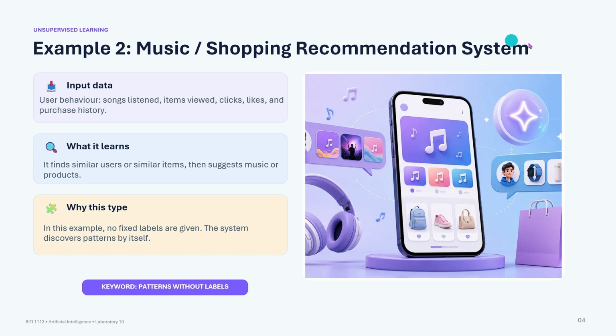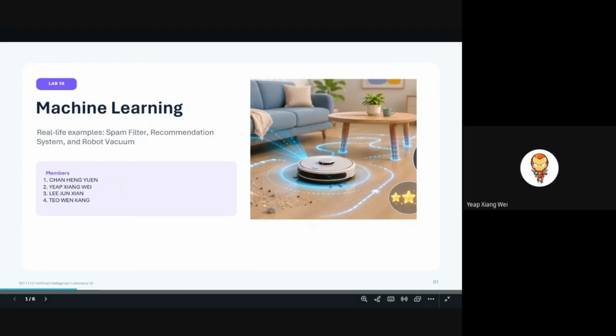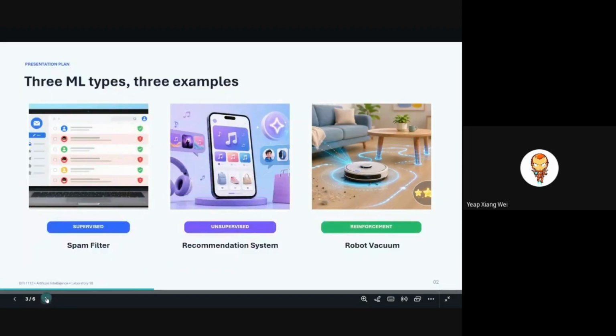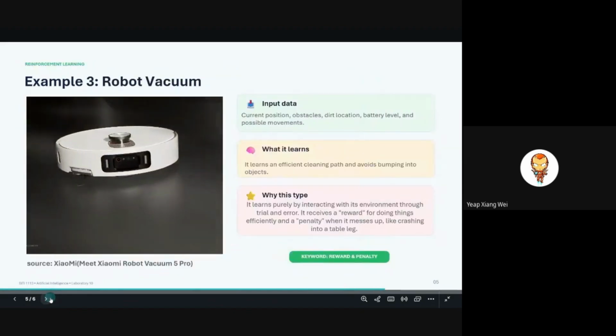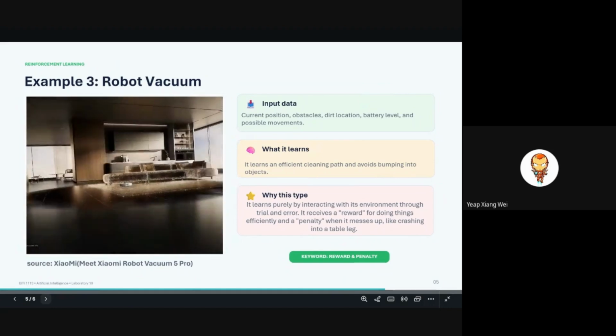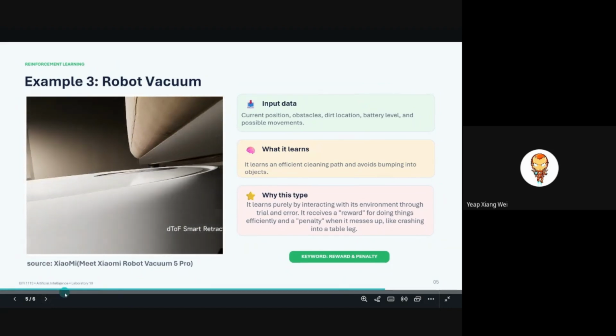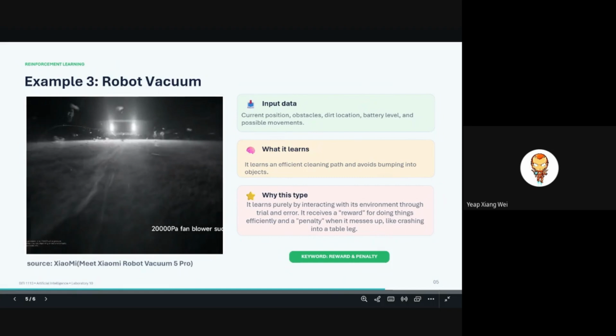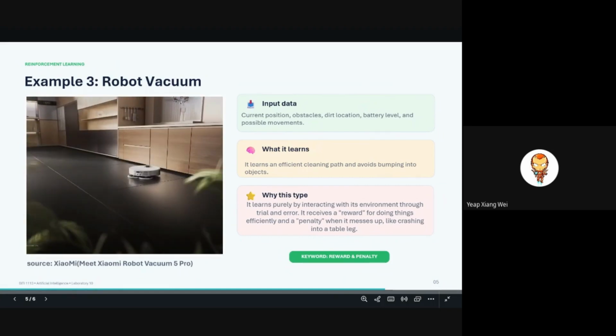Okay, thank you. Hi, I'm Yeap from this group, and now I'm going to present the third learning, which is reinforcement learning. Now let's look at our example, reinforcement learning in a robot vacuum. First, for the input data, the robot continuously collects real-time data from its environment through sensors. This includes its current spatial position, detected objects like walls or table legs, the location, battery level, and the set of possible movements it can execute.